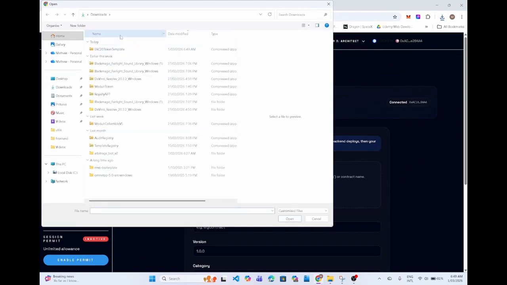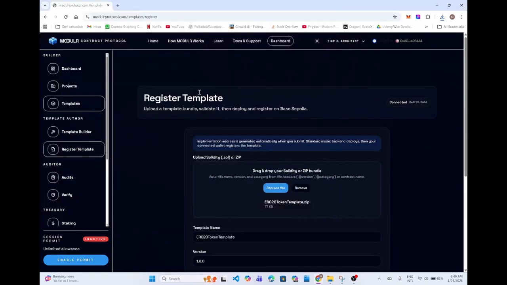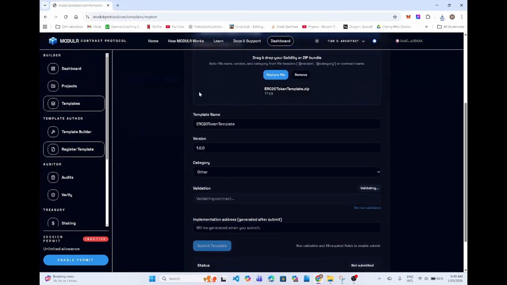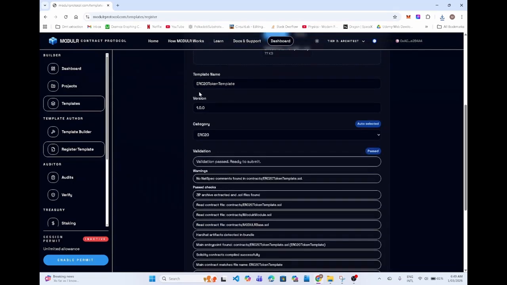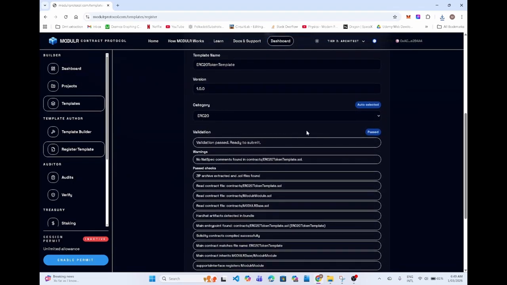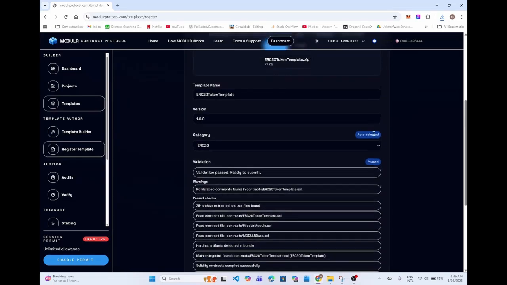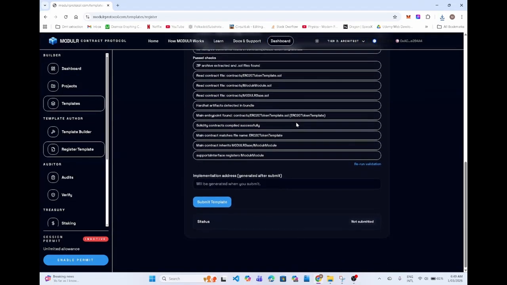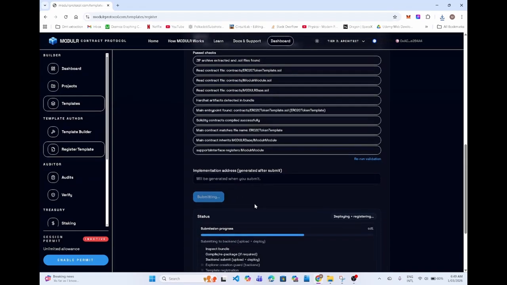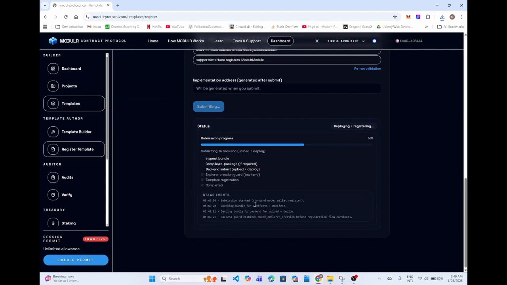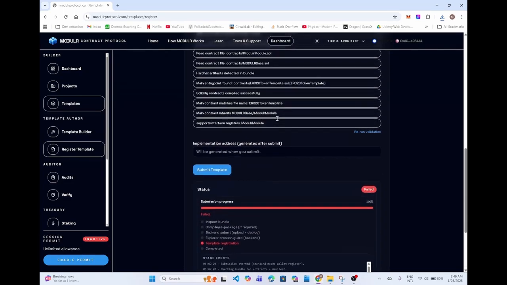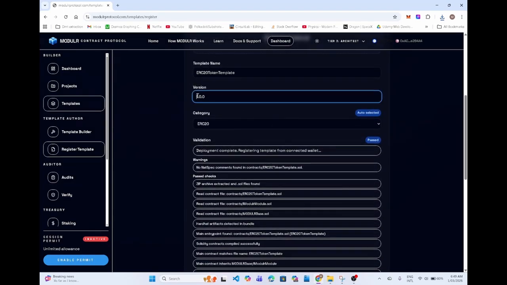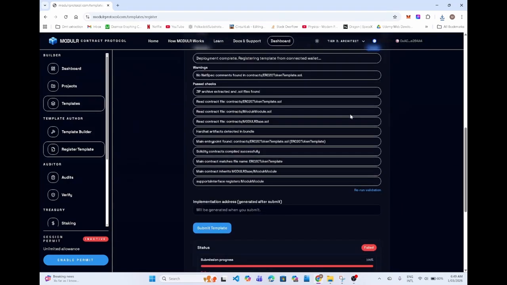On the Register template page, upload the generated zip file. The backend validator executes structural checks and automatically populates metadata fields. If validation fails due to a version or naming conflict, update the version number or template name and resubmit.